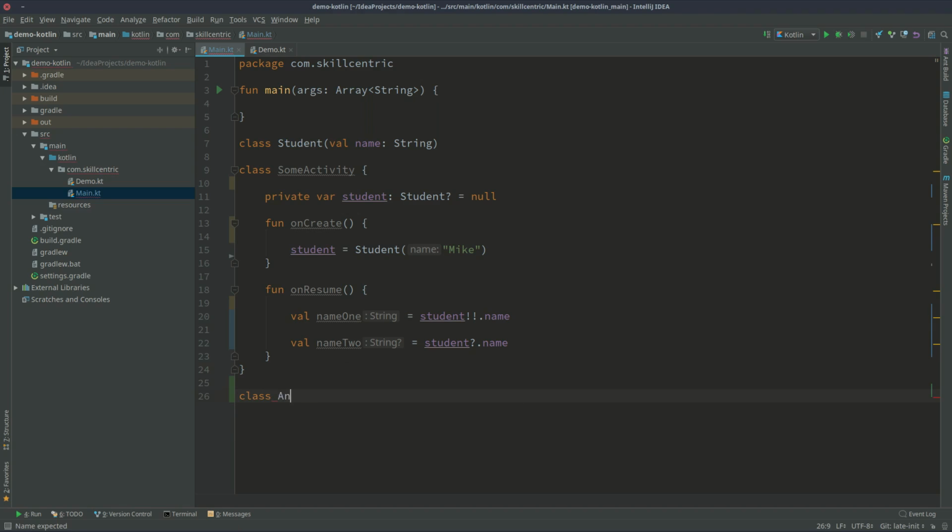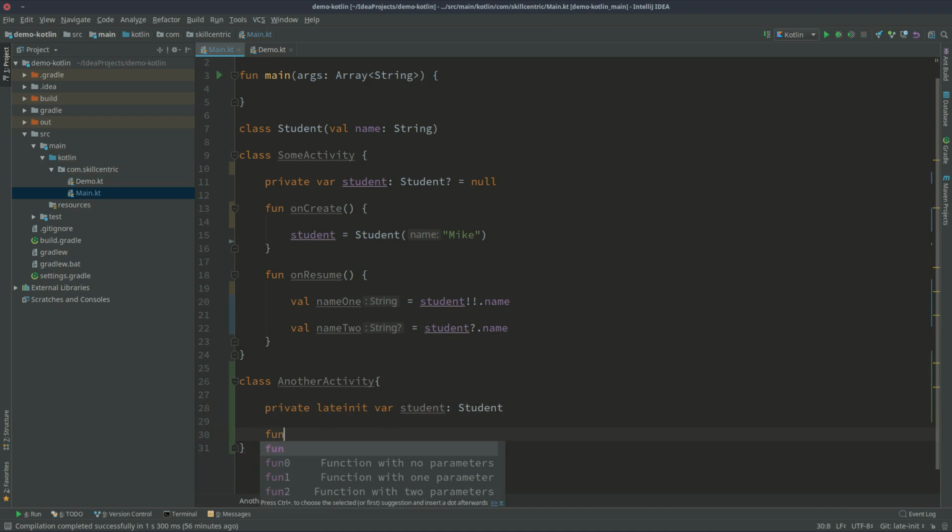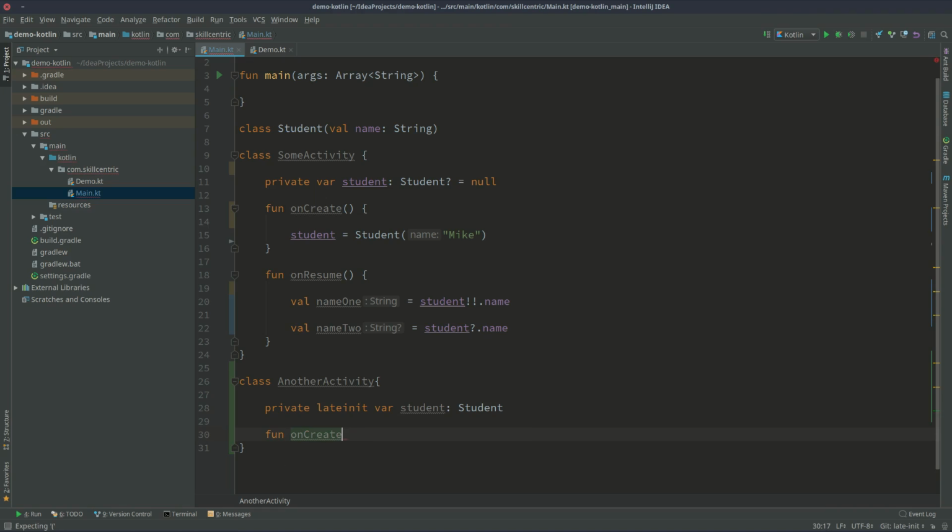We have another activity class. It also has a student property, but this time we are using a lateinit keyword. Now we can declare a student as a not null string. And if we don't provide an initialization value in the constructor, the code will still compile.